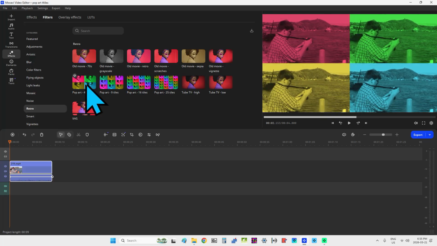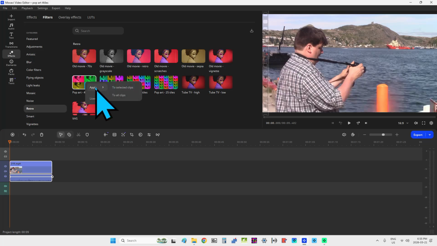So I'm going to secondary click it now and click apply to selected clips. Okay, you can see that clip is selected because it's sort of highlighted. I clicked it there on the timeline. It's sort of highlighted there. So now I'm going to click apply and now to selected clips.